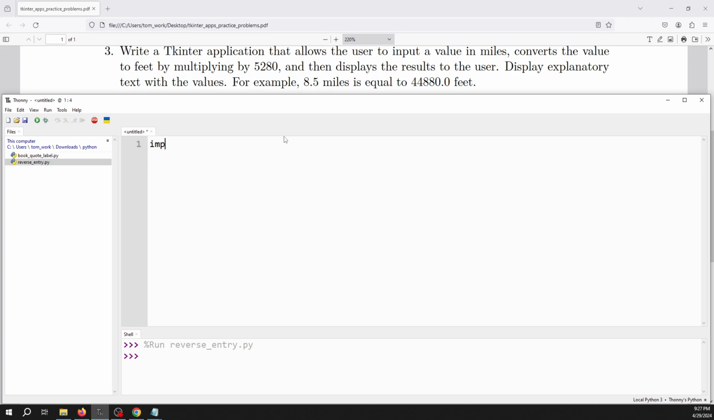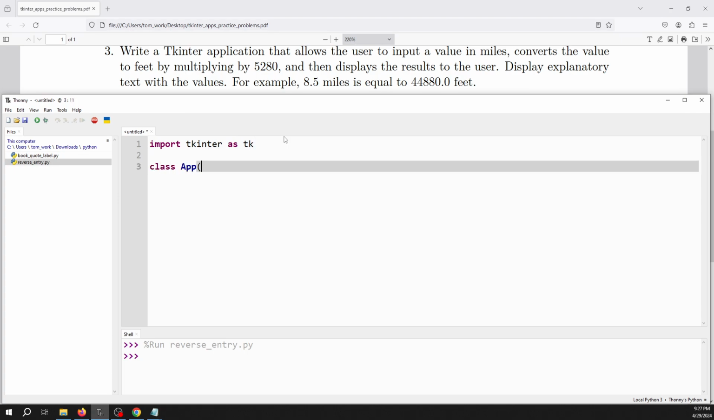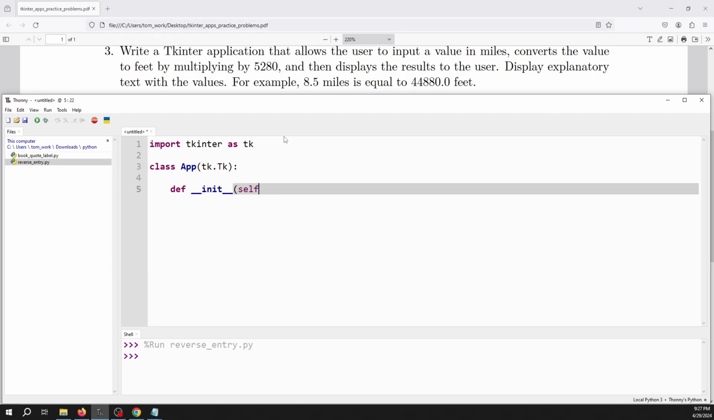All right, so first off, the usual setup. Import tkinter as tk, and then create a child class of the Tk object. Inside the init method, the first thing I'm going to do is call the init method of the parent, double underscore init double underscore. That sets up the parent so the child class can get set up.